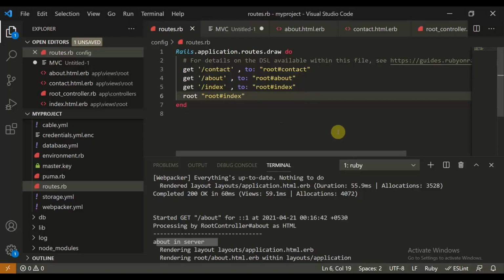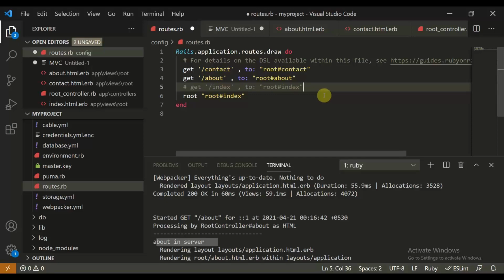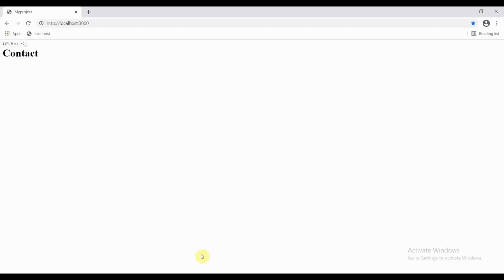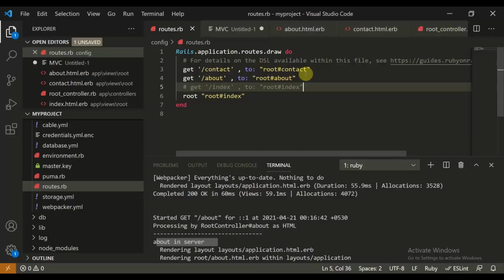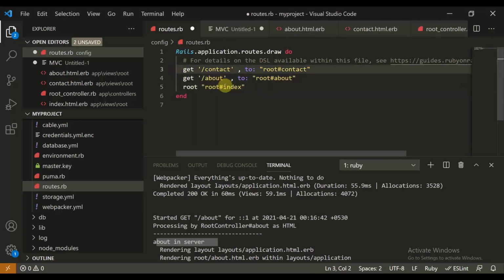If we are keeping this to index, then this is not required. Okay, so we can either comment this out, or I'll comment this out because this is not required, and I'll move this to top. Now yeah, so this is perfectly fine.